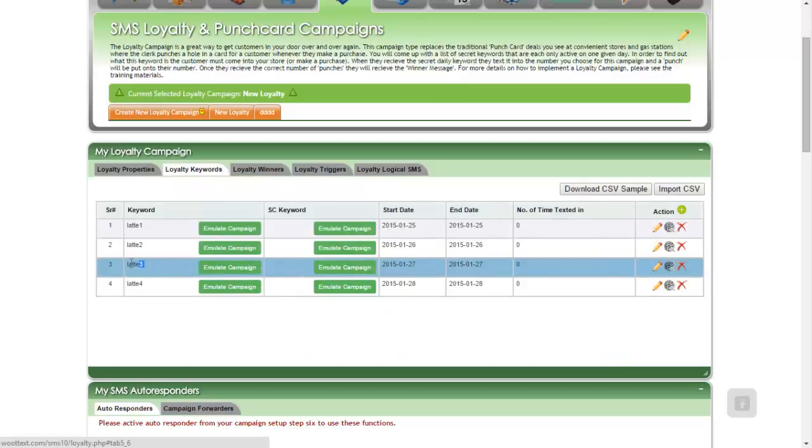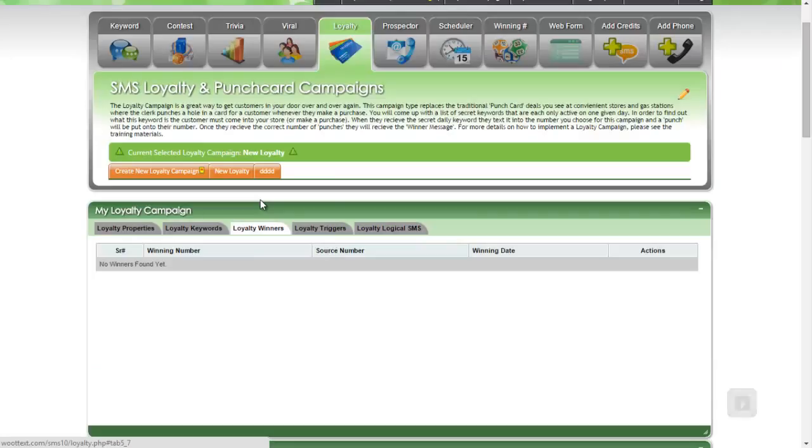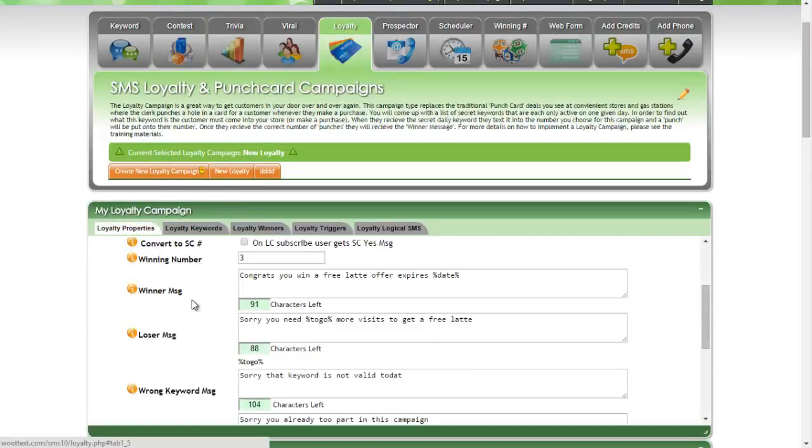So the clerk is going to say text in latte 3. Once he texts that in, he's going to become a loyalty winner and appear in the loyalty winner list. It's the same winner list that you've seen inside the contest and the trivia. And when he texts in on that third time, he's going to get, congrats, you win a free latte. Offer expires on this date, so he can redeem that with the cashier on any visit between the time he gets this SMS till the end date of the expiration.